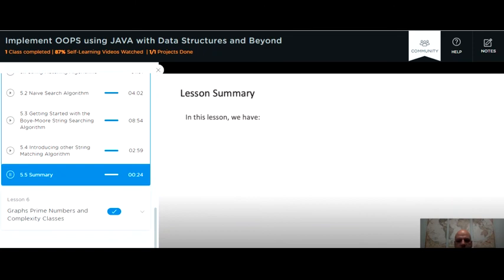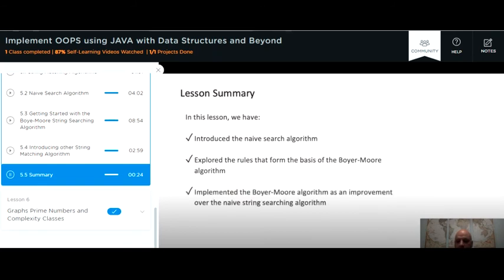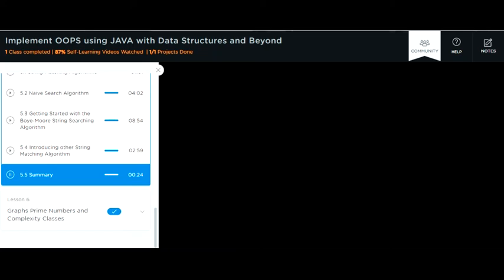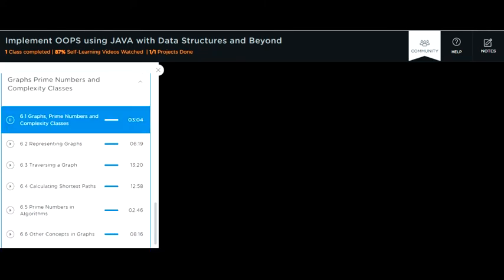In this lesson, we've introduced the string matching problem. We've started from the naive search algorithm and improved it by using the rules introduced by Boyer and Moore. We've seen how these rules improve the average runtime complexity of our algorithm. We've also explored some other string matching algorithms without going into too much detail about them. In the next topic, we'll be exploring graphs and their applications.